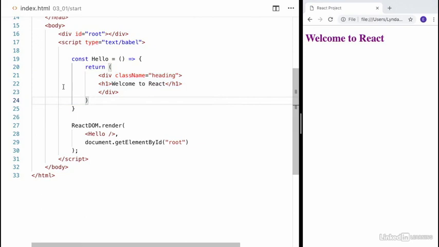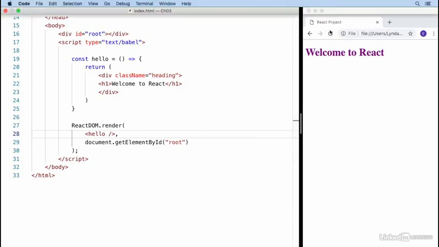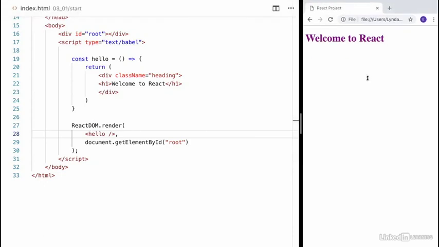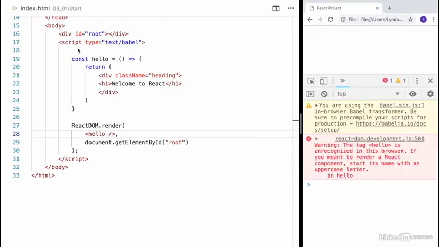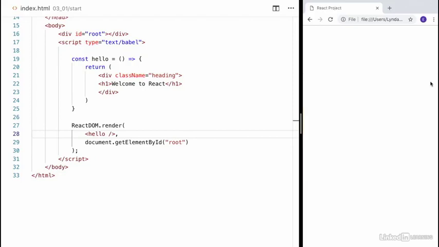One quick tip: you have to capitalize the name of the component in order for this to work. So for example, if I made hello lowercase and then I tried to render that as a component, we're going to see a warning here that says the React tag hello is unrecognized in the browser. If you meant to render a React component, start its name with an uppercase letter. So this is just a requirement. It will now throw an error.